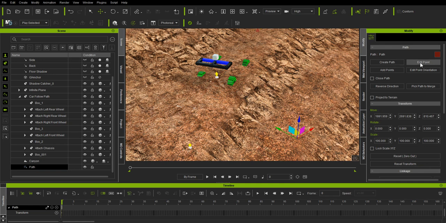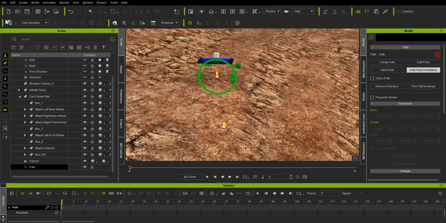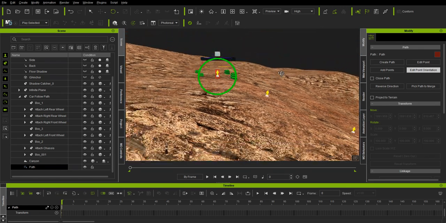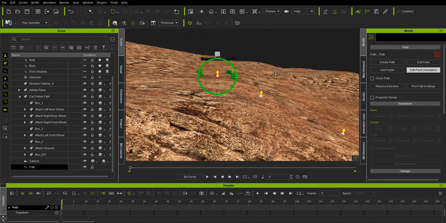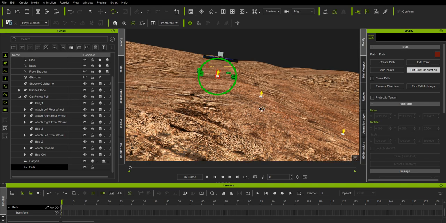and I go into Edit Point, and then I select this point here, and then I go to the Edit Point Orientation, I can then rotate the point. And what I'm going to do is make that so it's more perpendicular with the terrain here. And so I'll just rotate that a little bit. And see how it's rotating the vehicle because the vehicle is following the path exactly. So I'm going to put that like that.